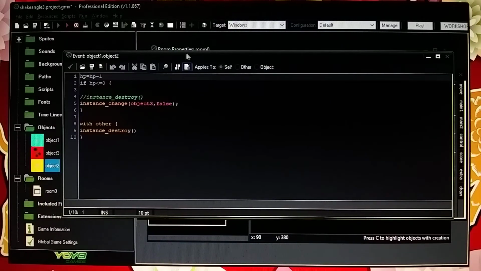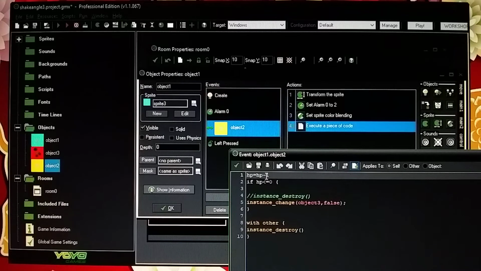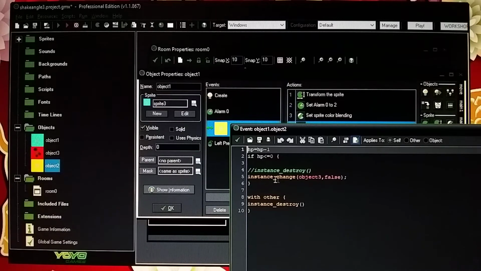And then, like I said, you're going to get hit. You're going to lose one point from your health. Once it's at 0, you're going to switch to this character, which is this object 3. Say false. If you didn't want to do the switch thing, you could do this instant destroy and then just change out this instance. It's also going to destroy the bullet that's going after you, but not all of them, just the one, because that's why you set it to other. It's only going to destroy the one that hits you, not the other ones behind you. If you set it to self, it would destroy all of them.